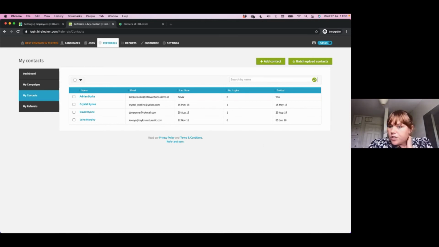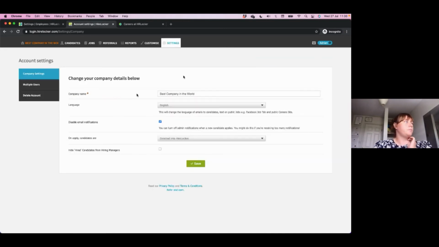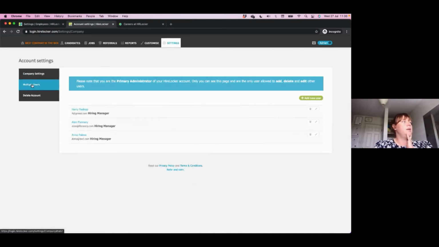How do we set up hiring managers to review if we're using this tool as a standalone system? So if you're using this as a standalone system and you're not using HRLocker, you set up your hiring managers by going here to your account settings, and there's multiple users. So very important, this is where, if you don't want to link people from HRLocker. So if you're using HRLocker and you're using your hiring managers there, do not put them in this section. This is for if you're not linking hiring managers from HRLocker.